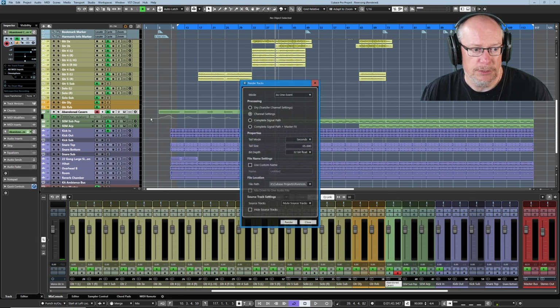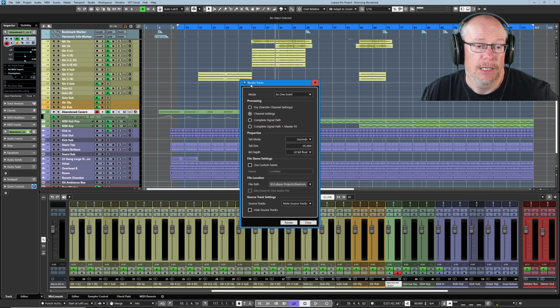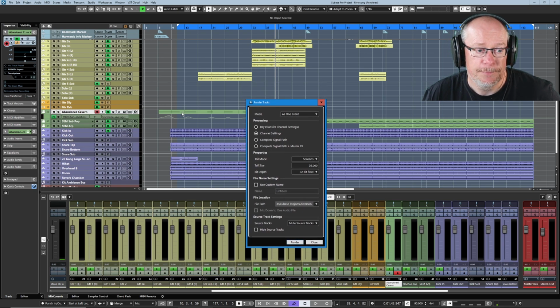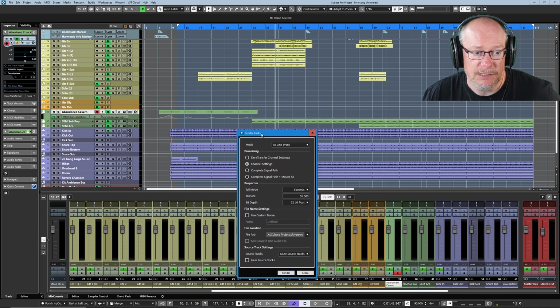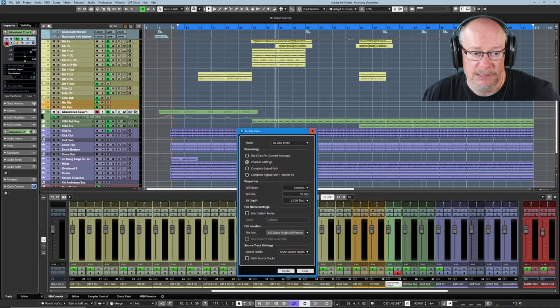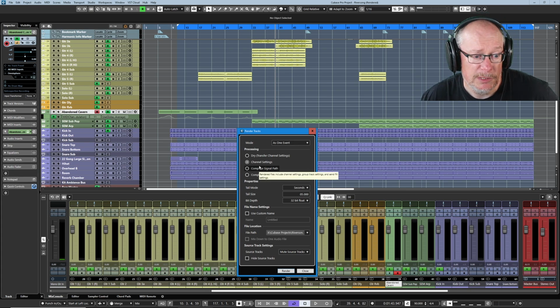So what I'm going to do is head into the render settings and just make sure that all of my settings are right for what I need. I'm going to generate each of these audio tracks as one event. So here you can see I've got multiple MIDI parts. When I come to do that track, they're all going to get stuck together. The most important of the options is this processing setting.